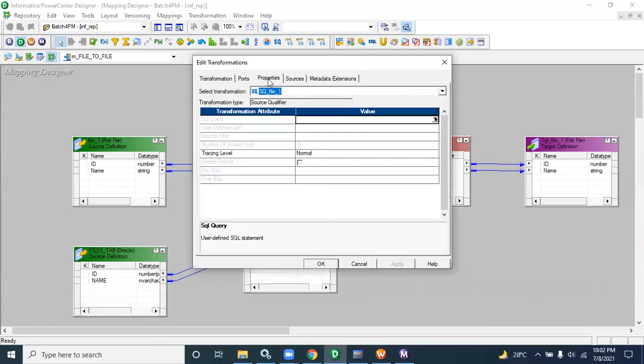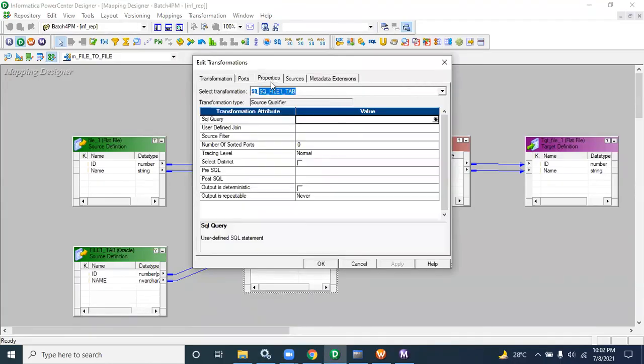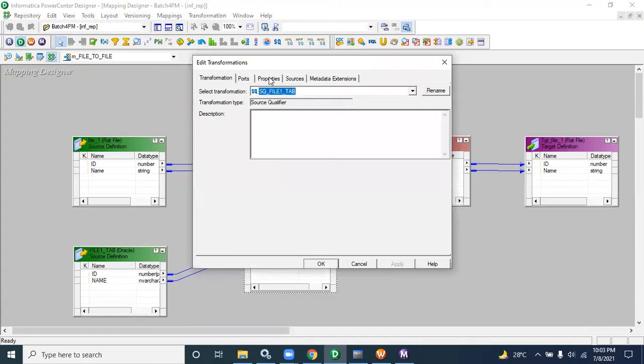In the file, the properties are all disabled, nothing is enabled. But in the table, all are enabled. So in this logic, you can decide where to implement it. First, you need to do it in the filter, because you cannot put the same logic here. So for that reason, it's a filter.